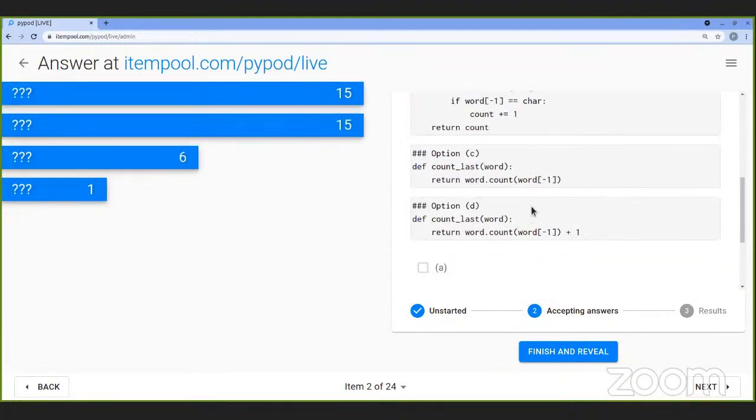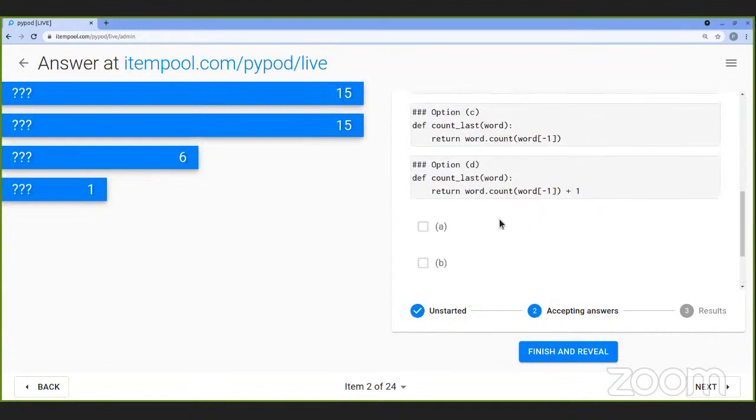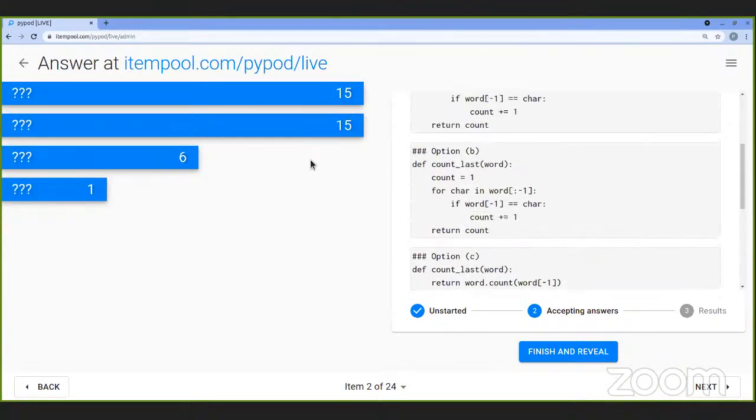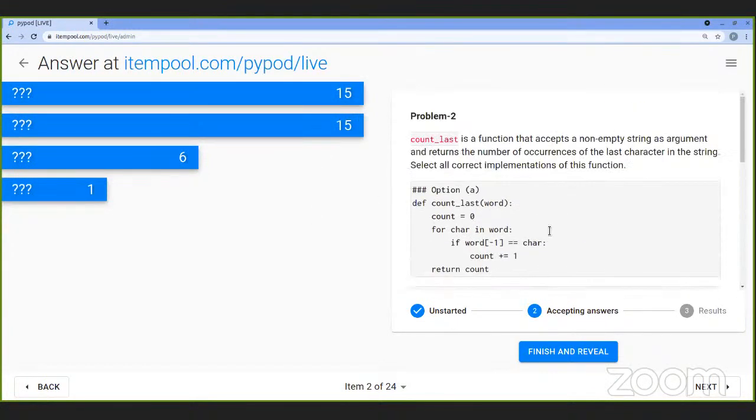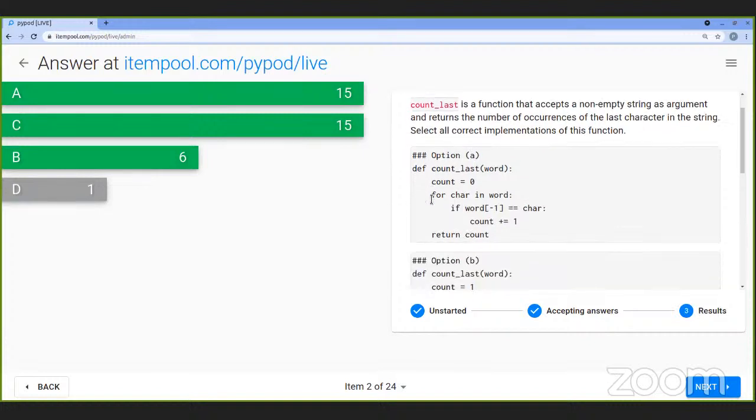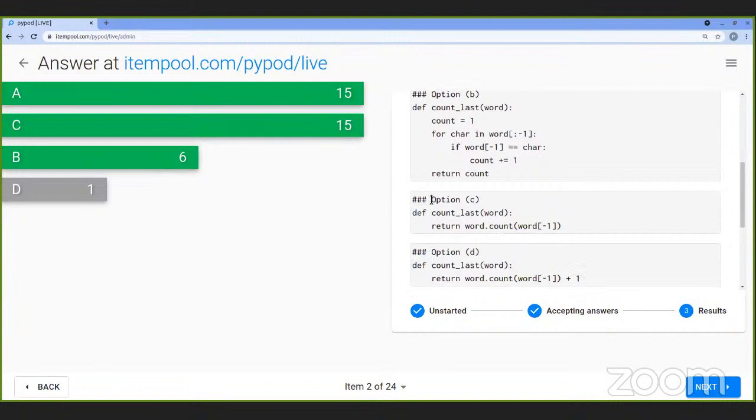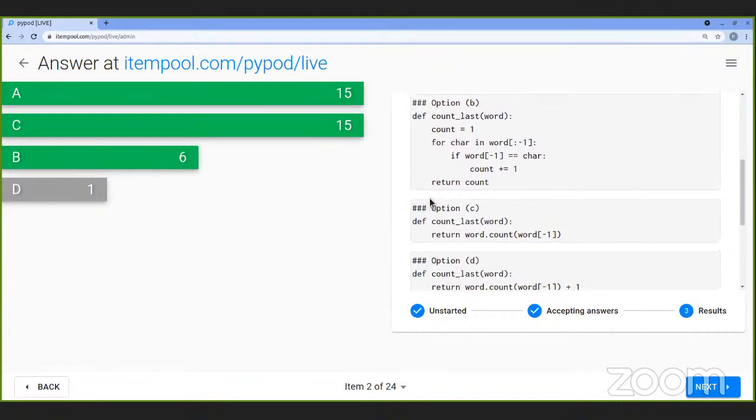It appears as though a lot of you have selected two options as correct. Let's see what those two are. A lot of you have considered options A and C. There doesn't seem to be a lot of confusion there. Some of you, only 6 of you, feel that B is correct.